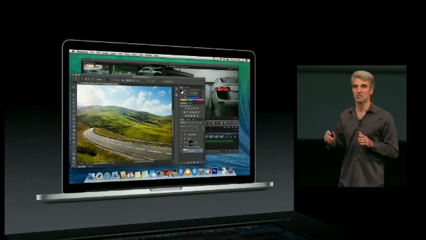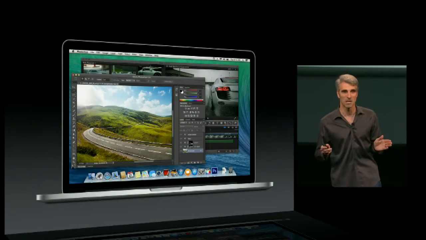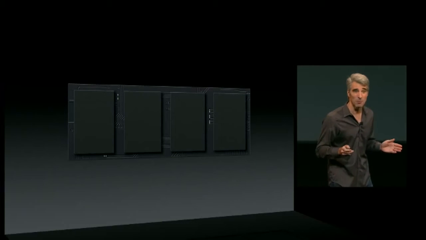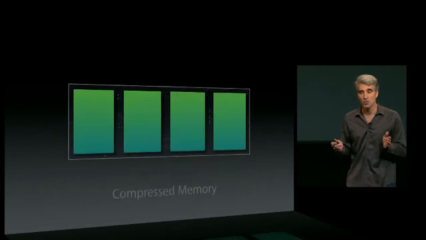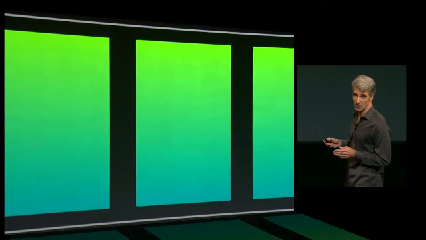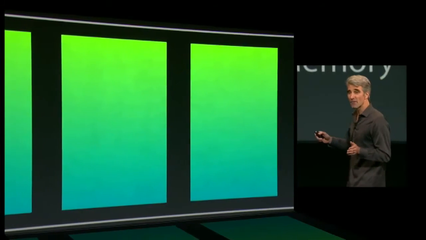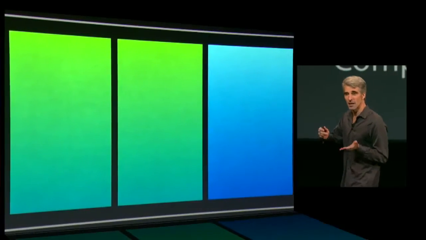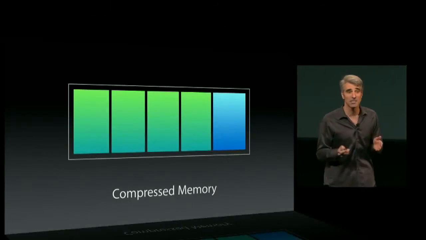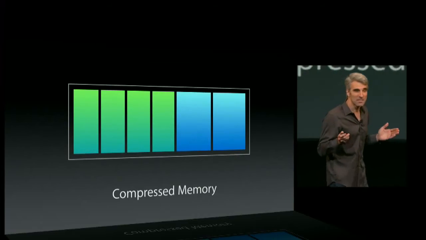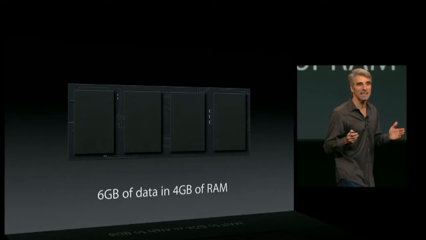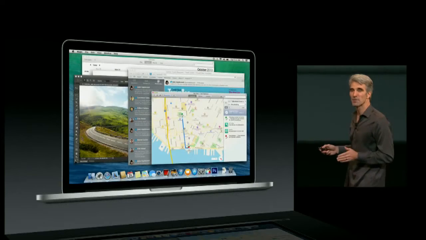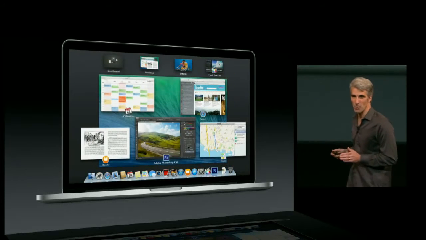We've also made big improvements with memory. Now, Mac users love to push their systems to the limit, and that's great as long as you have enough memory. But when you start to exhaust the system's free memory, things can slow down. And that's where a new Mavericks feature called compressed memory comes in. With compressed memory, Mavericks can compress almost instantaneously inactive parts of the contents of memory, making space for new allocations. This allows us to fit 6 gigs of data in just 4 gigs of system RAM. And what this means is you can run more applications and never slow down.